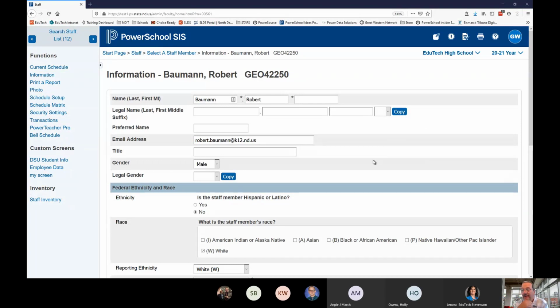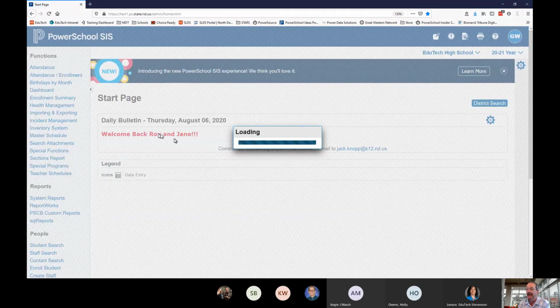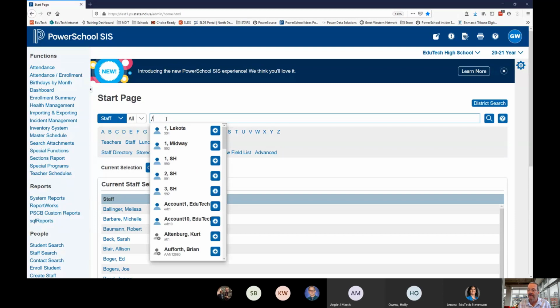What happened with that ticket was they got kind of excited and made all the teachers they had last year inactive, but they still had all their classes with them. So we had to search for that inactive teacher and make them active again and take their classes out. And remember, inactive students and inactive teachers, we search for them with that /. Then we do the search, and they come up as an inactive teacher. And then you get rid of the classes.